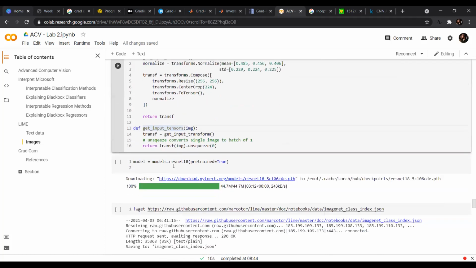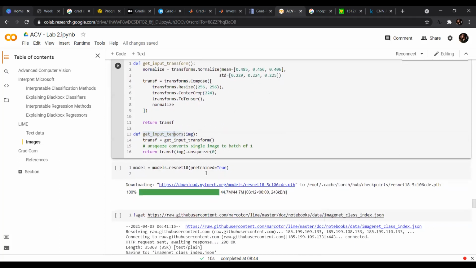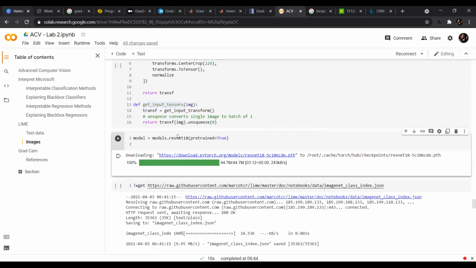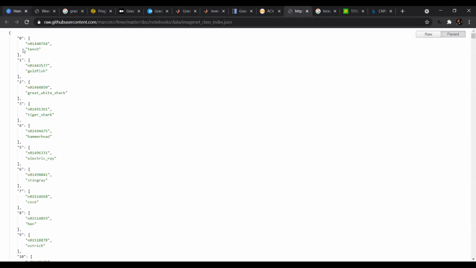We normalized it. We center crop, did a lot of stuff in here, just normalizations. Created our beautiful ResNet from the pre-trained model. This is very important. This is the JSON of the classes. Let's take a look at it. 0 trench, 1 goldfish, 2 a great white shark. So this is just to do the mapping between the output of the final layer and the name of the class, right?